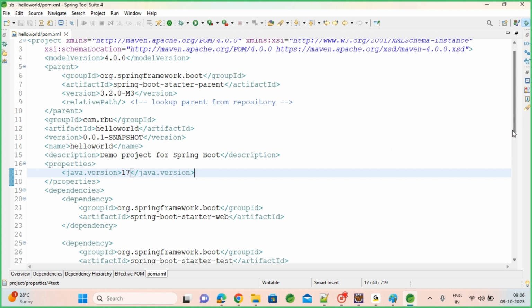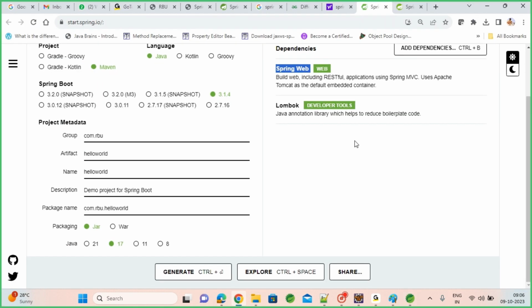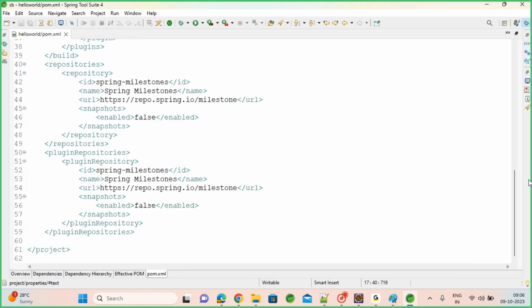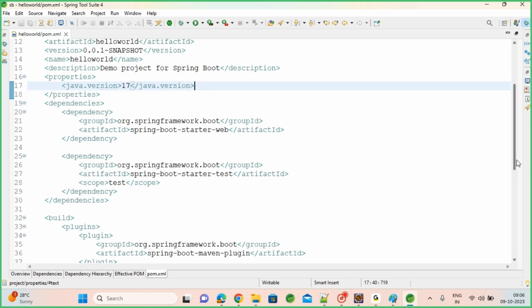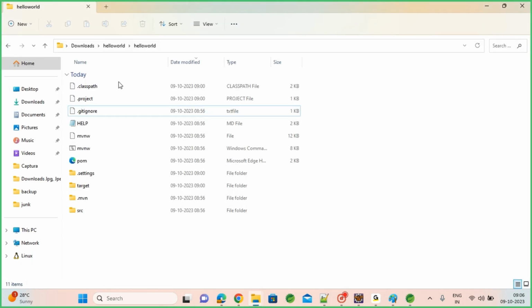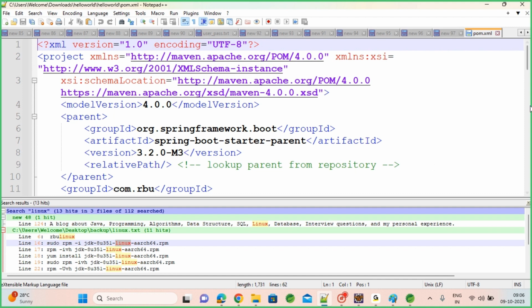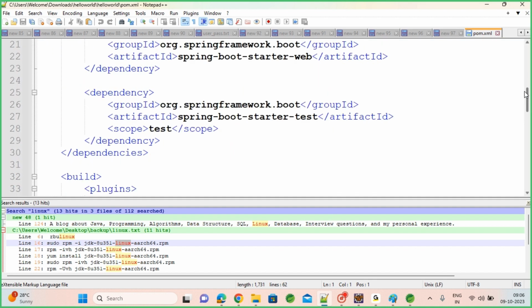No, Lombok we have not added during our download. We did not add it. Now I added Web, right? We added only Web, not Lombok. So this is the project we downloaded. We don't have the Lombok dependency. Yes, tell me. No, no, no.